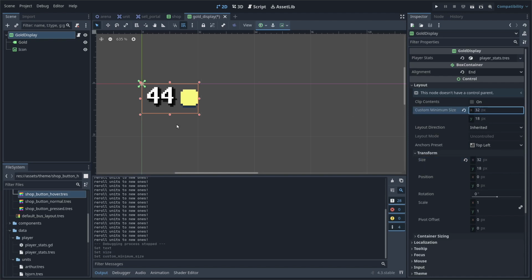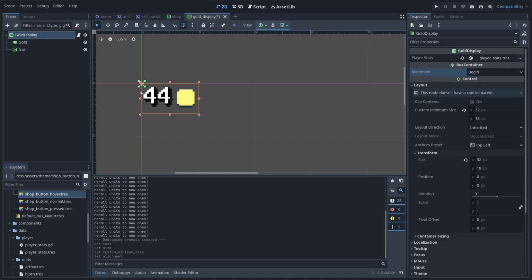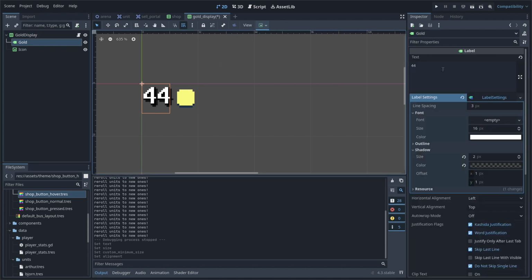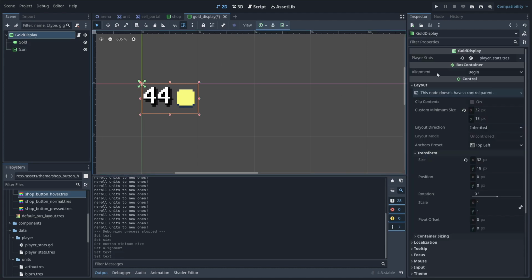And if you don't really want anything to jump around, one thing I also changed, but I forgot to record it, is the alignment of this node container. See, if we put it to the beginning, then this gold icon will jump around because if I change this to 1-digit, see, it sort of pops back. And I think what looks the nicest here is to set the alignment towards the end of the whole container.